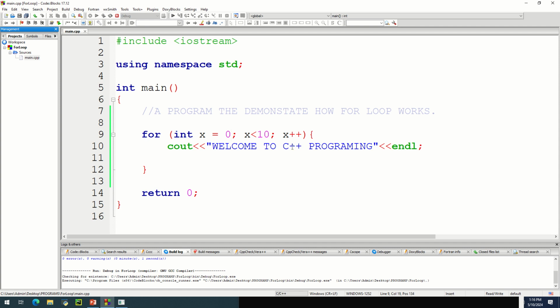After printing, it will increment x again. In this case, x is going to be 2. So it will test, is 2 less than 10? Of course, it's going to be true, right? So it's going to print out welcome to C++ programming one more time. Then it will increment again by 1, so x will become 3. It will keep on testing this until it gets to, let's say, 9. Of course, 9 is less than 10, so it will print out one more time.